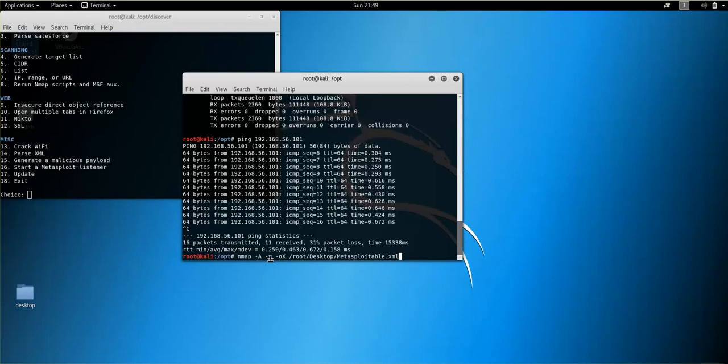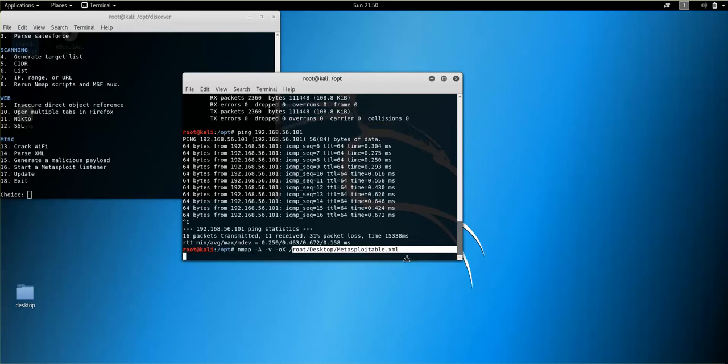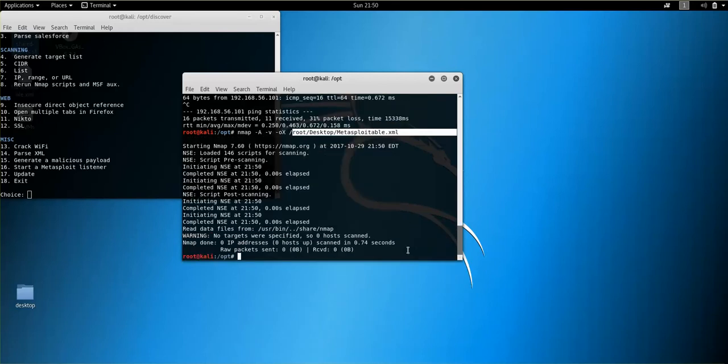The -v is the verbosity, the level of detail that's going to show the progress of the scan, and -oX is where we want to specify output of the results in XML format. And I specified that I want to output the results in an XML file located on the root desktop, metasploitable.xml. Now I'm going to hit enter. It looks like I didn't execute something correctly. Let's see. No targets were specified.